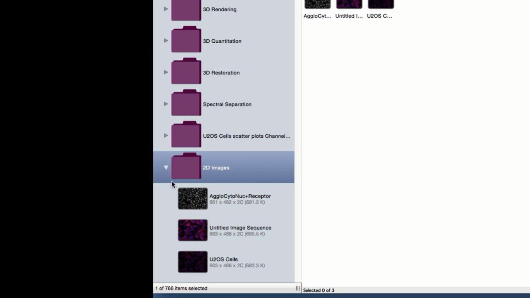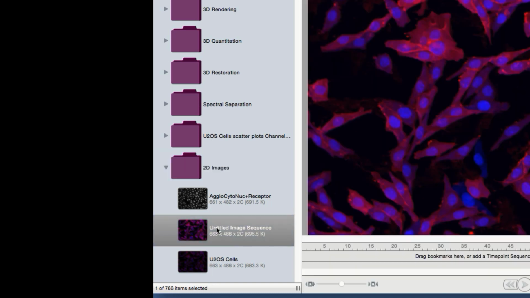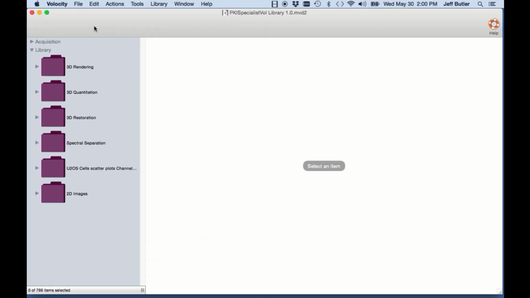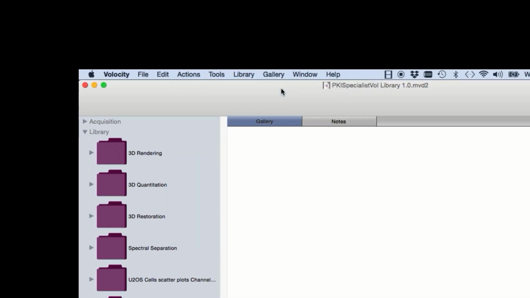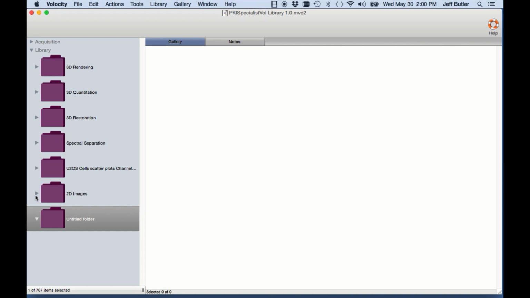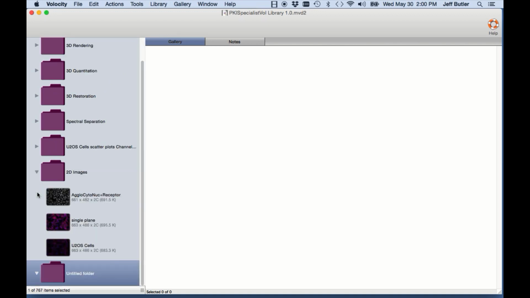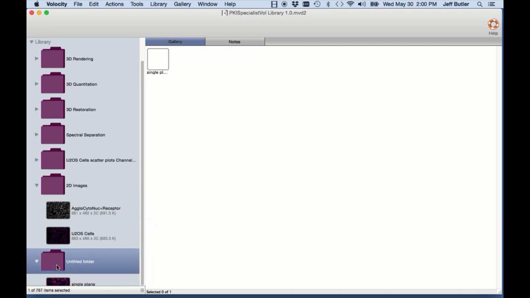Frequently, it may be convenient to change the item name. Click once on an item name to select the item, then click again to open the text in an editable field to change the name. New folders can be created through the Actions menu or through a keyboard shortcut. The new folder shows up at the bottom of the library, and moving items to that folder is a simple click and drag.